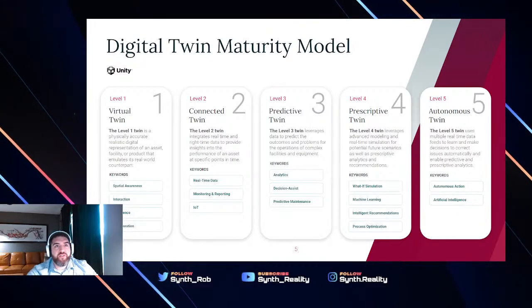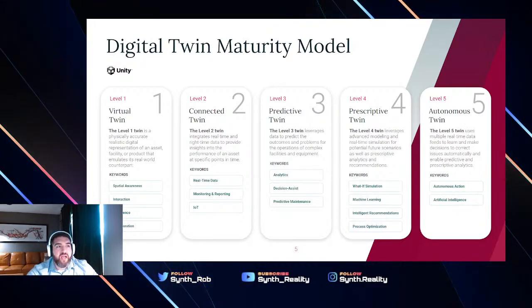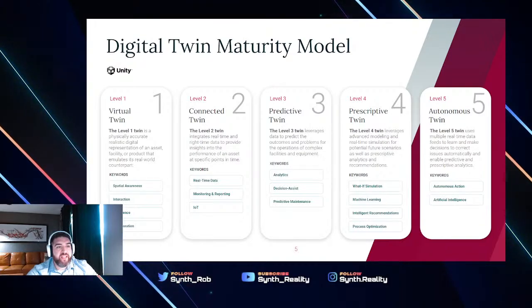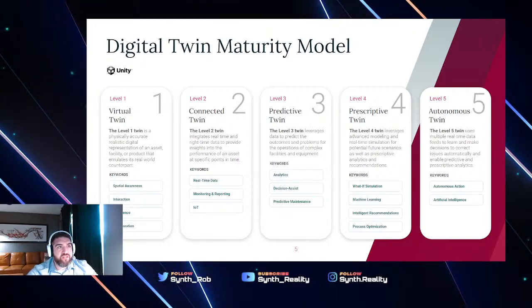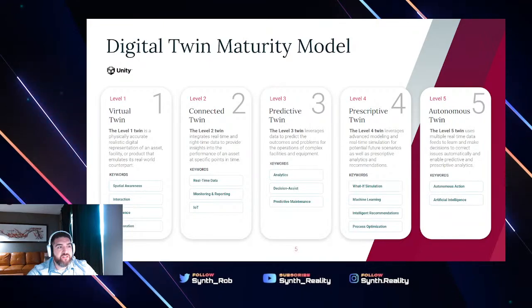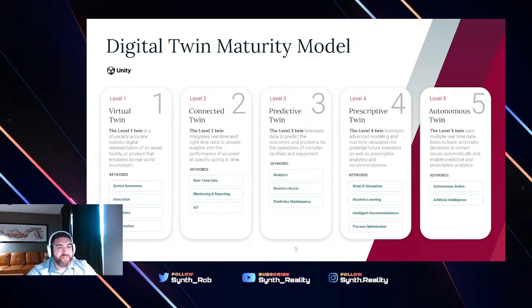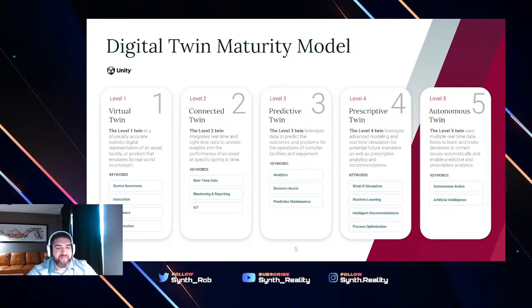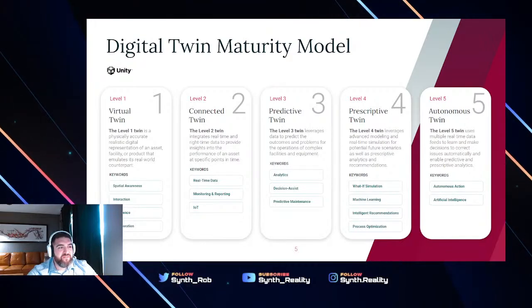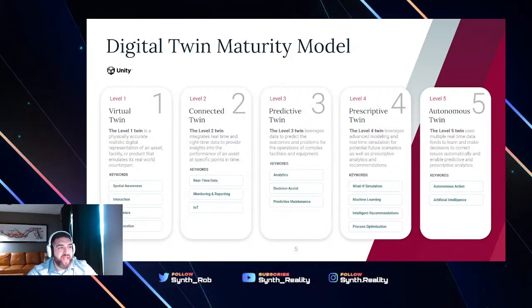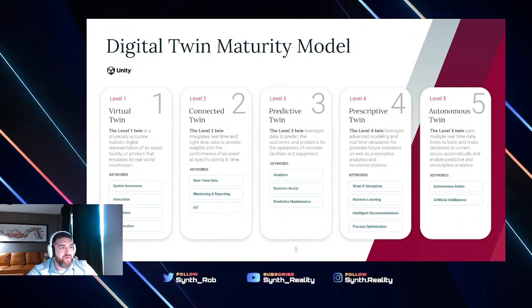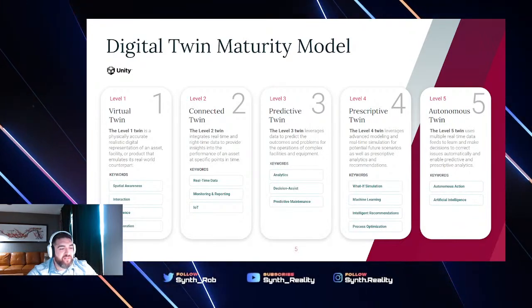This is the digital twin maturation model. What that really means is that there is 5 different levels to digital twinning. Digital twinning being able to express and visualize itself as meaningful and impactful. I gotta move my face around here a little bit.